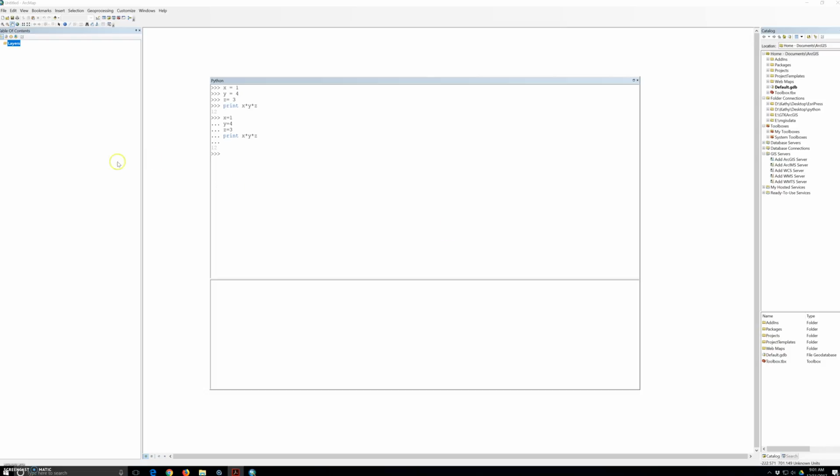We're going to right-click on the Python window and clear all. At the primary prompt, we're going to type text equals GIS. Then on the next line we're going to start typing print. As soon as you start typing the letter P, you are prompted by a list of suggestions.